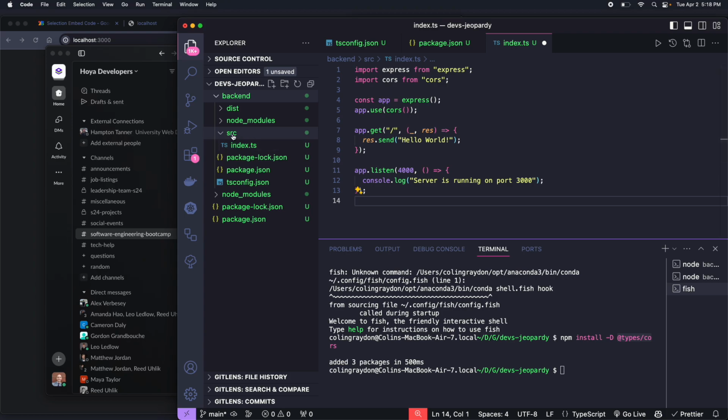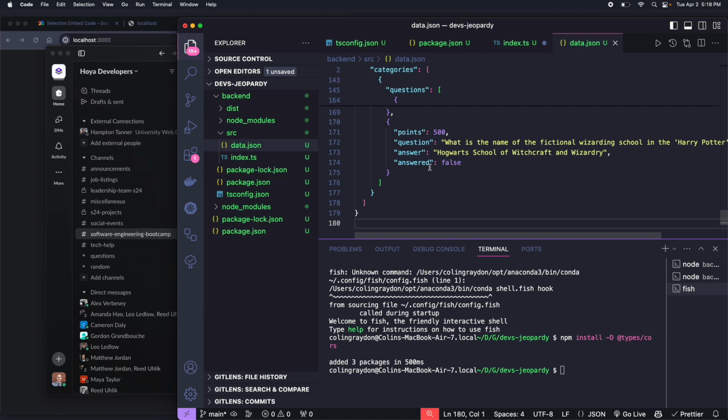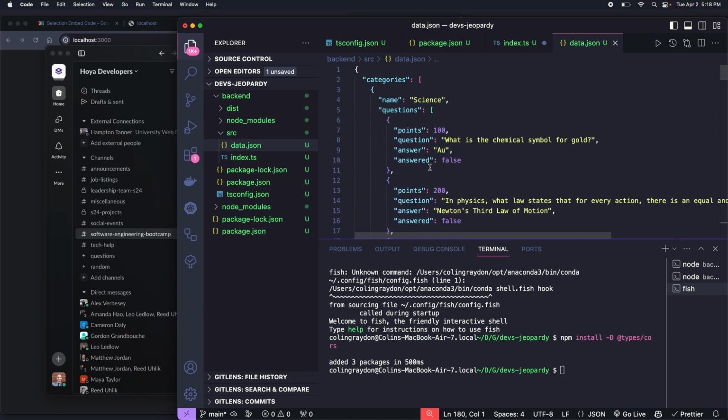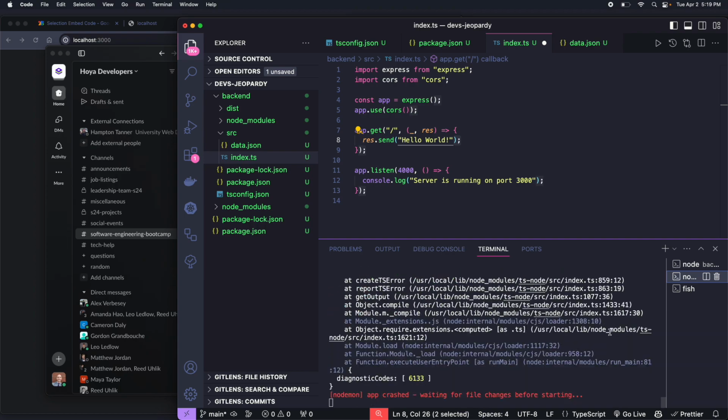So I'm going to put that right next to my index. I'm going to call it data.json. Just going to drop this in here, save it. So here's my data. Now I want to serve this data at this endpoint. When someone makes a GET request, I want them to be able to get the list of those questions. So instead of sending hello world, let me just make sure my app is running.